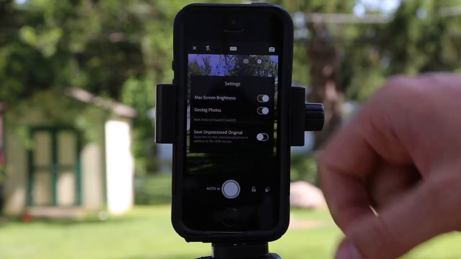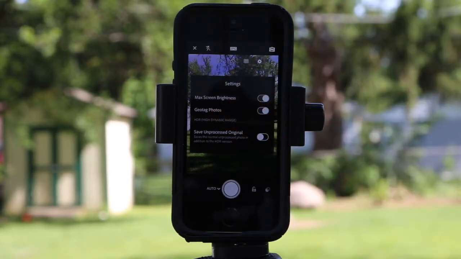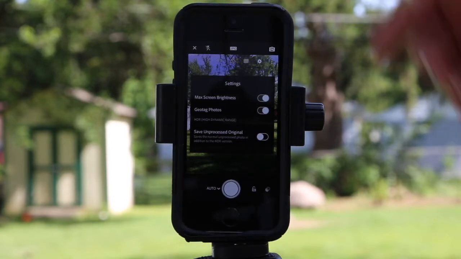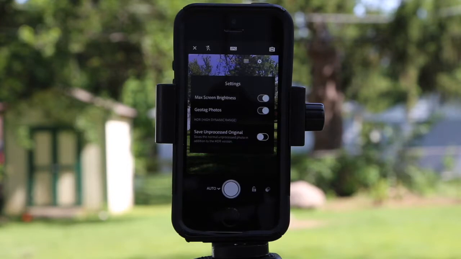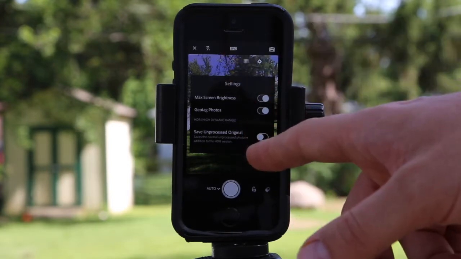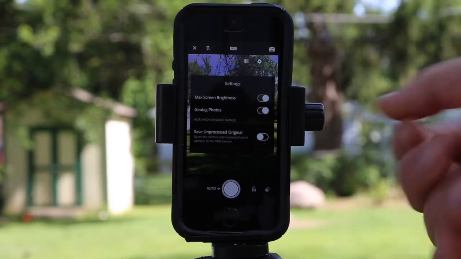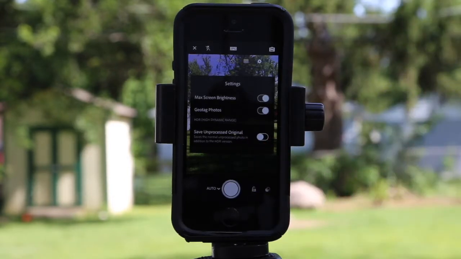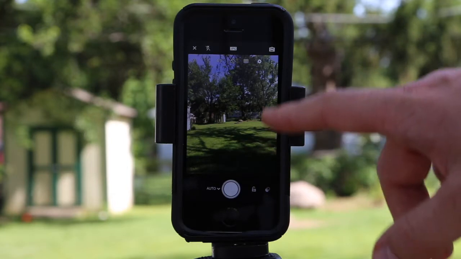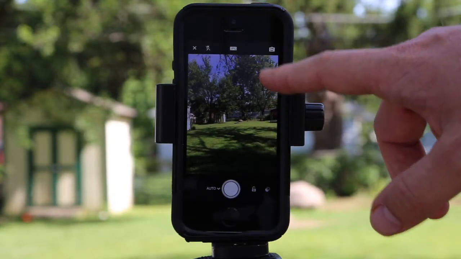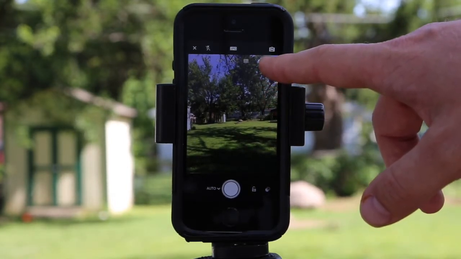Yeah, so geotagged photos, I believe that just puts the GPS coordinates, attaches it to your photograph, and I just always keep that on. And save unprocessed original saves the normal unprocessed photo in addition to the HDR version. I have that off, but you could do what you want with that. And that's it for those 3 buttons right there.